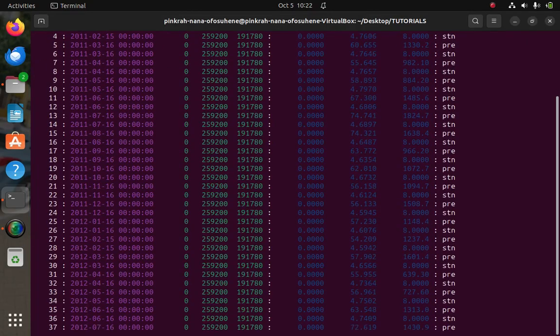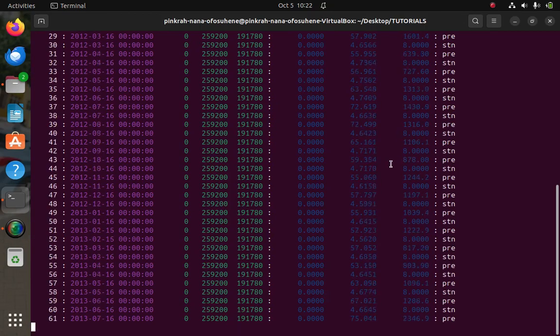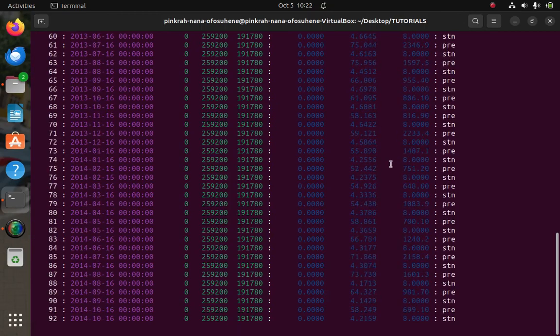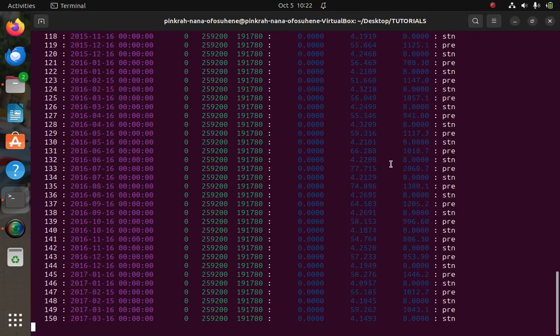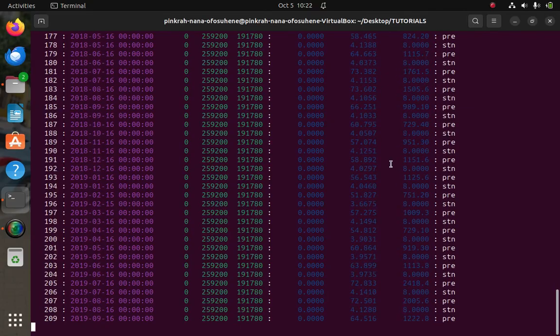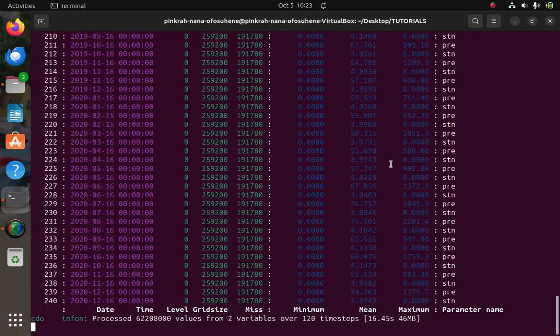So as you see now, it's giving me information of all that the data contains. Now I can see some PRE, that's the precipitation. You can see STN, that's the station. If you want to see it, it will load everything. Now if you want to get a short information about the data, you just type cdo.